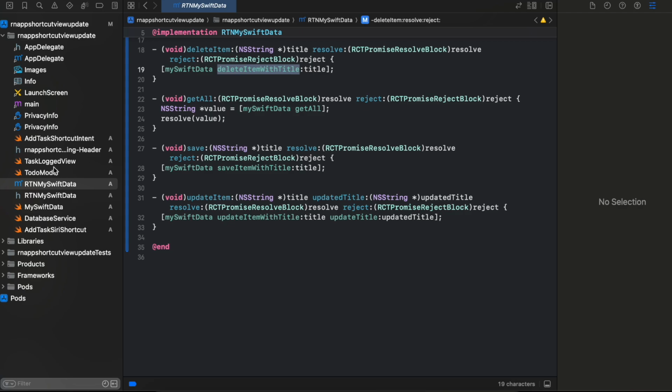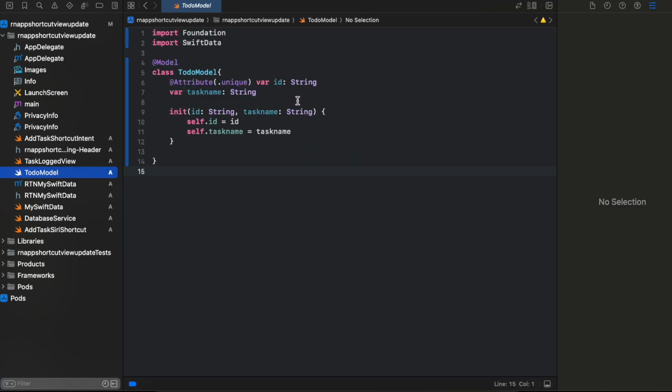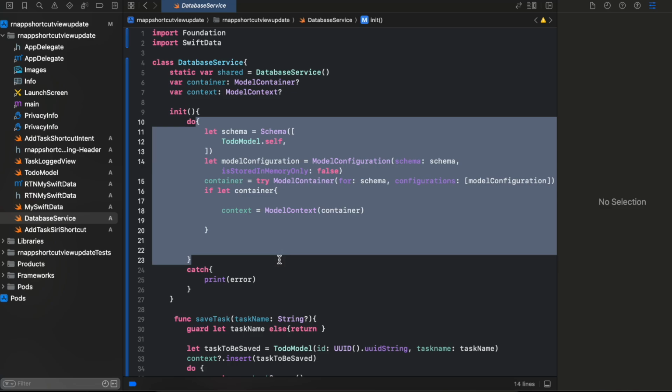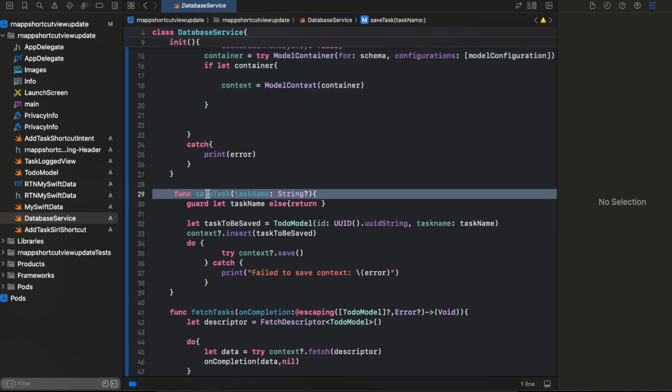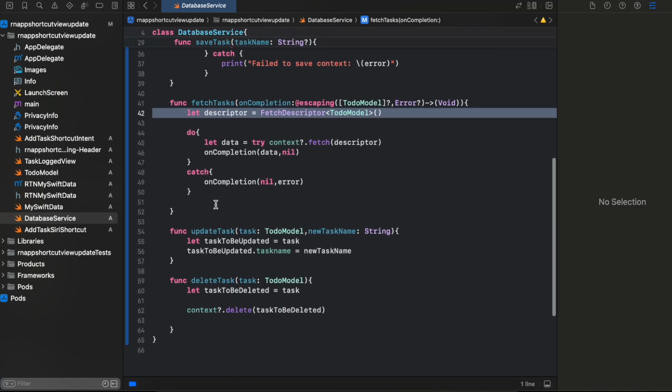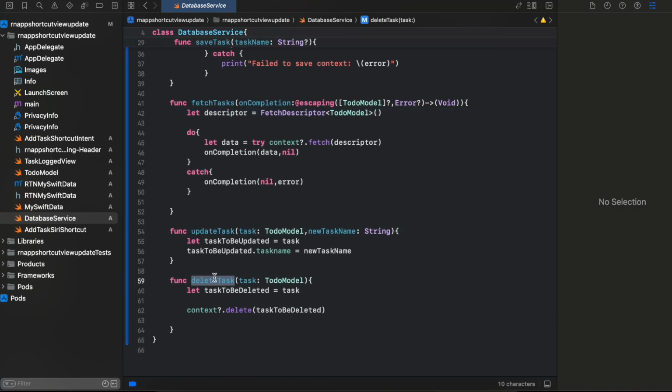Next, here I have defined this to-do model, which is kind of like a table which will be present inside our Swift Data. It only takes a task name which we are sending from the React Native side. I have also created this singleton, which will help us to perform the CRUD operations. So here is our Swift Data. Here we are initializing Swift Data. Here it is for saving the task inside Swift Data. Here is for fetching the task. Here is for update, and here is for delete.